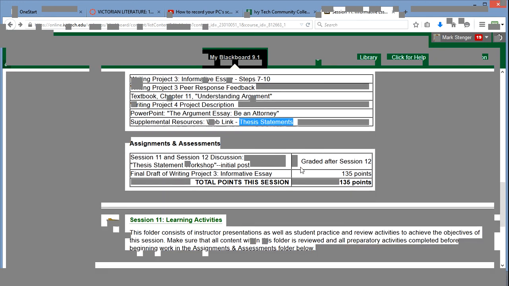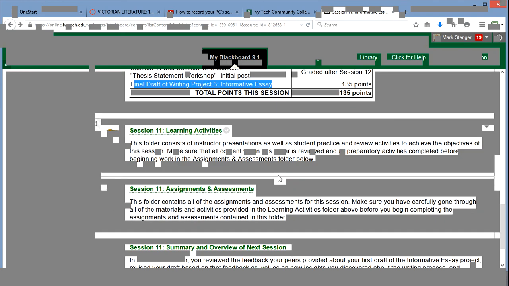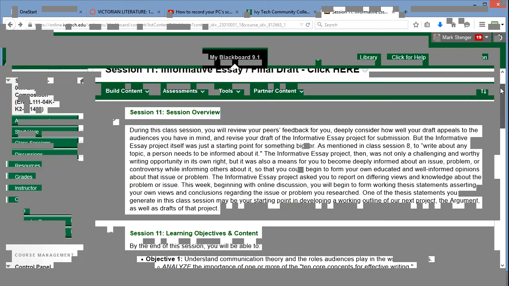We're going to start the discussion board for session 11 and session 12. And you're turning in the final draft of writing project 3, the informative essay, and using F7 before you turn it in. How many times can I say that? A lot. I think that covers it for session 11.